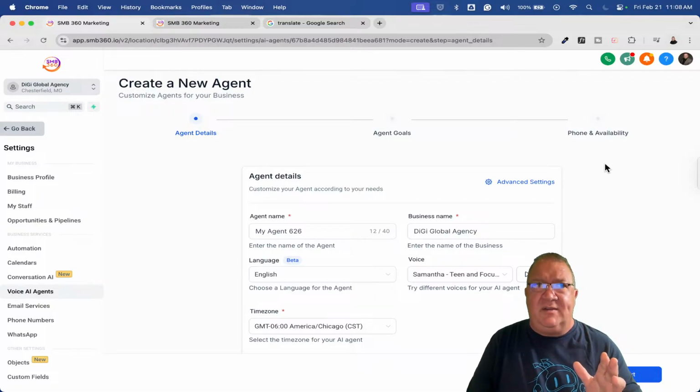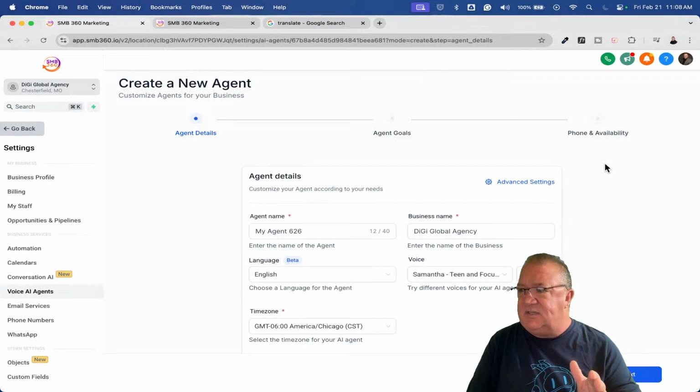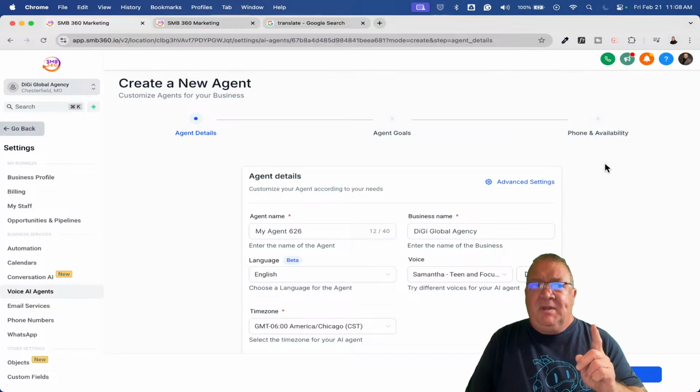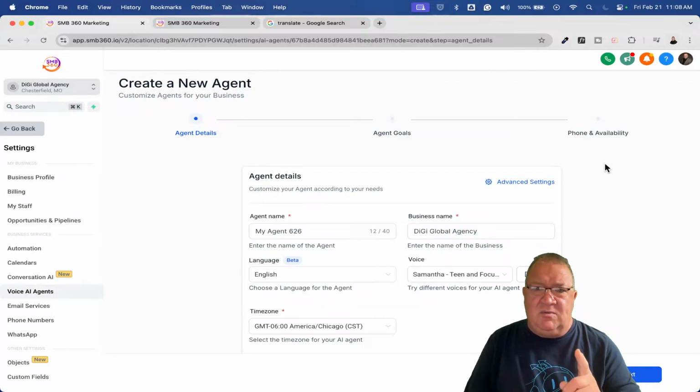Literally, if you know what you're doing, or if you're doing this for a particular niche client, the setup of this is going to be super quick and easy to get the AI agent set up and configured. Now, here's one of the caveats that you may run into.